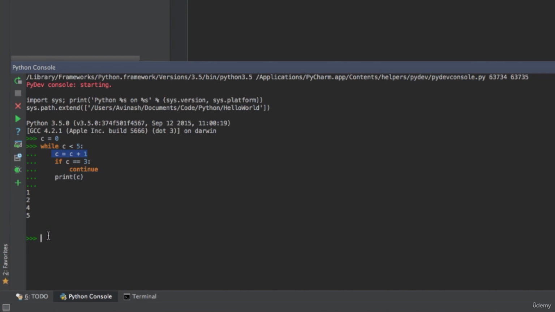That's continue. And last but not least, pass. Pass is just a fun sort of statement you can use in while loops or in for loops. Basically, you can say, while c is less than 5, c is equal to c plus 1. If c is equal to 3, pass, otherwise print c.